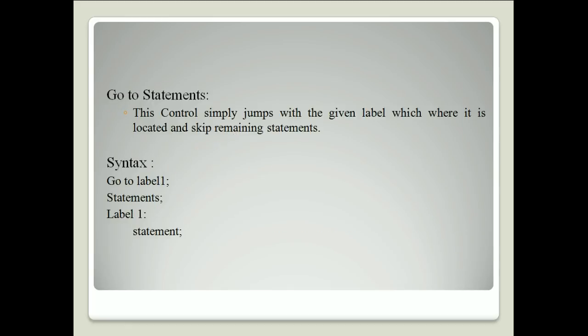Now let us discuss about the goto statements. The goto statement is simply a jumping statement. Suppose I want to jump from one statement to another statement, I can give a goto statement. You can see in the syntax, goto label 1, statements, label 1 statements. It jumps to label 1 where the label 1 contains.